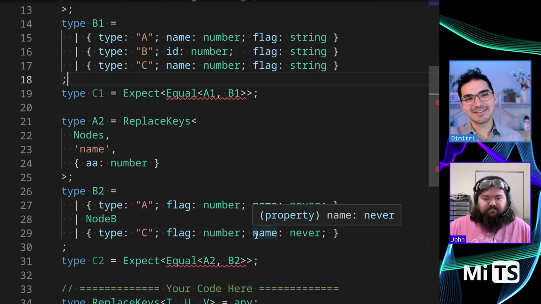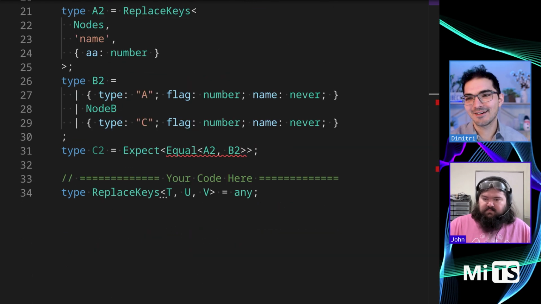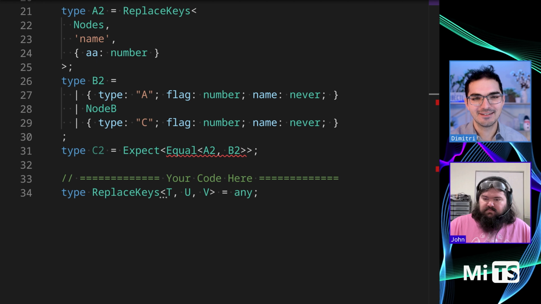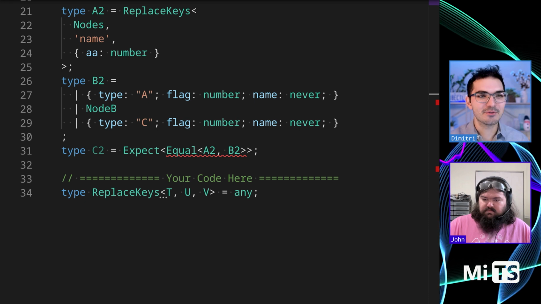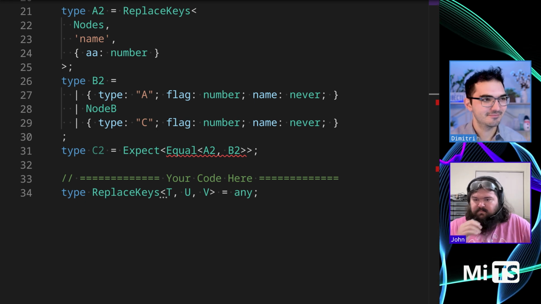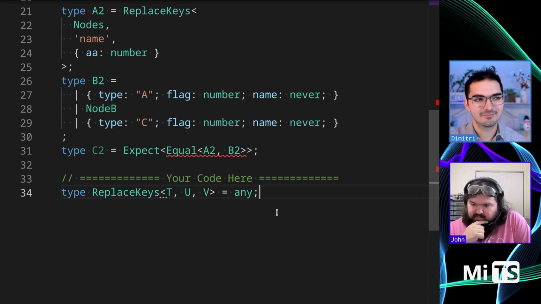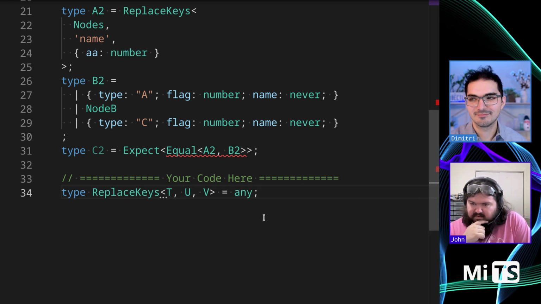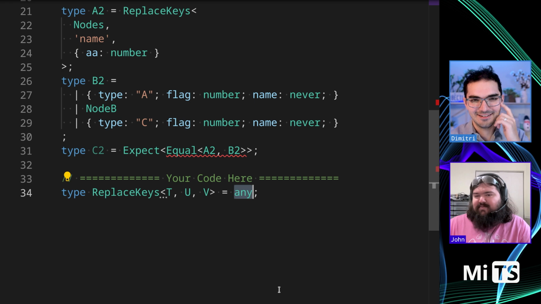Okay, some of these examples are kind of, all right, I guess this is a fun one. So we're gonna replace some keys. The solution is not actually that long, I'll have you know, but where would you start on something like this? Yeah, well, I'll be fully honest with you that this one is definitely interesting. I don't think I've ever done anything similar to this.